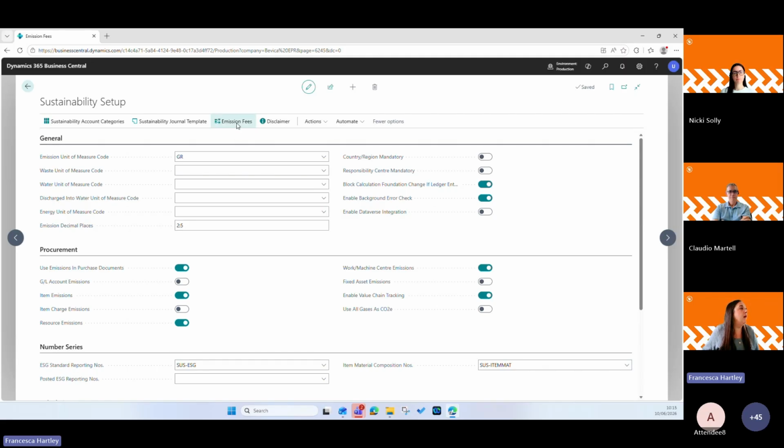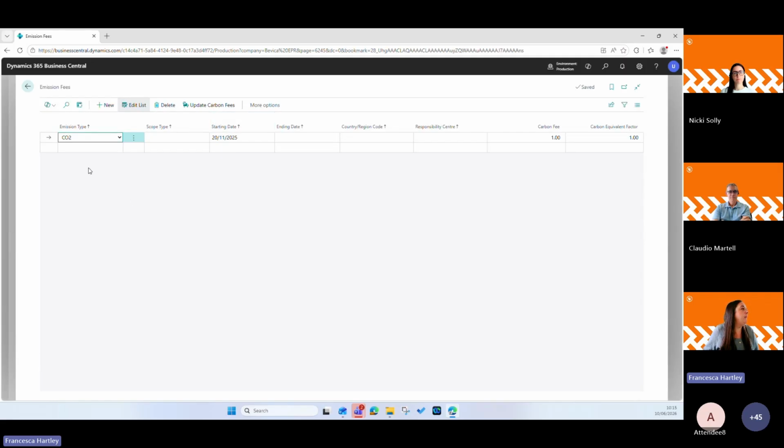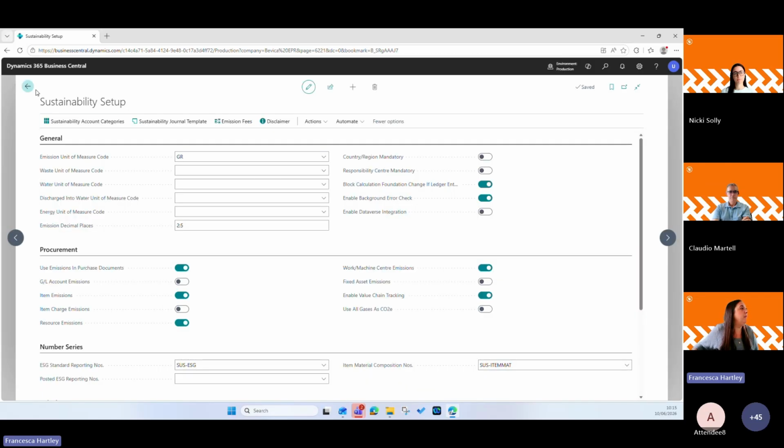So if you click on this emission fees up here, you need to set up an emission type of CO2, and you need a start date for that. And you do have to put something in this carbon fee field here. So I've just put 1 in there. It's not going to do anything. It's not part of the calculations. But if you do start to look at your carbon, you obviously would be using this. But just for EPR, you have to put something in there. So you put 1 in there.